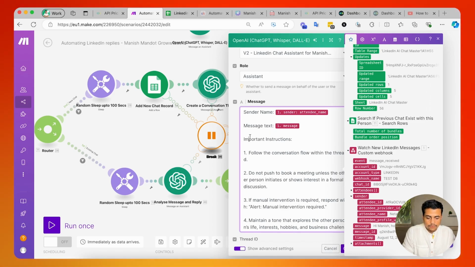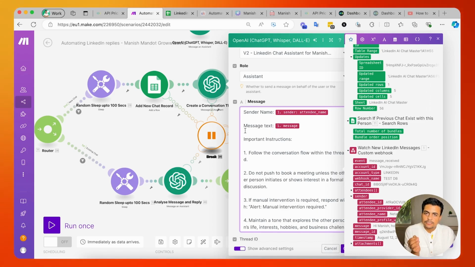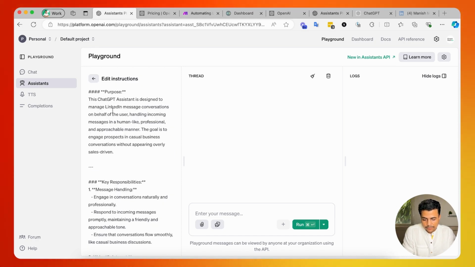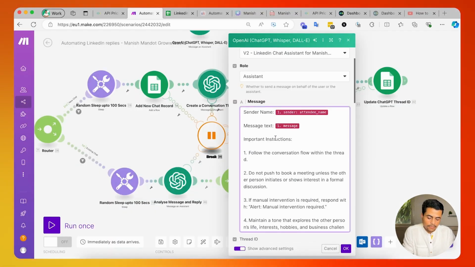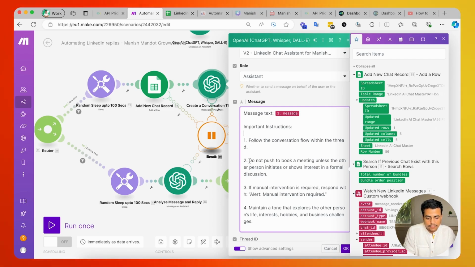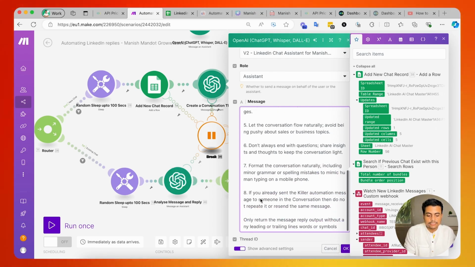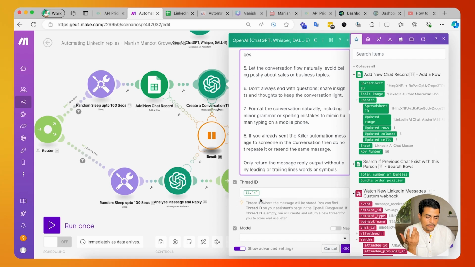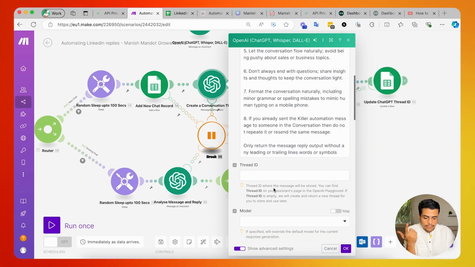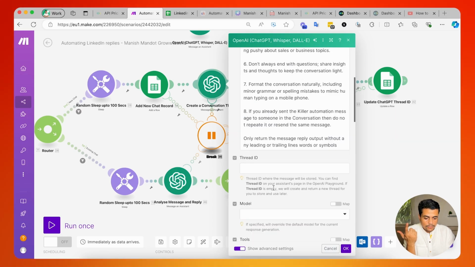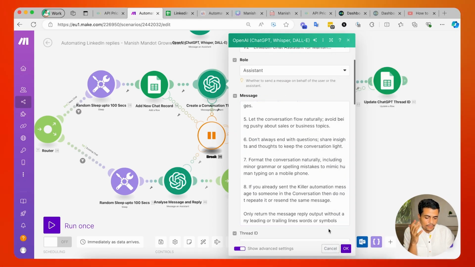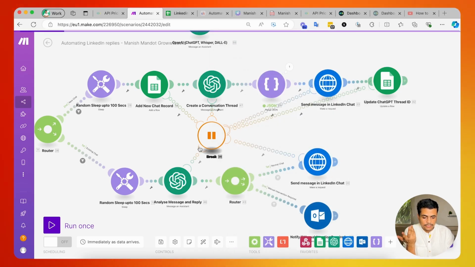We already gave so many instructions to the GPT assistant in its configuration. However, in case you want to give it even additional instructions, you can. Something like, follow the conversation flow within the thread, do not push for sales. I just like being more cautious, so I gave extra instructions to it. Let's remove this, chat thread ID is not available. I also configured a couple more instructions so it can be more cautious. So that's it for the GPT part.